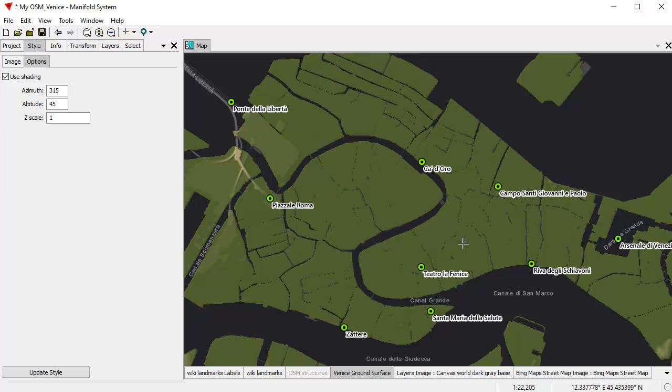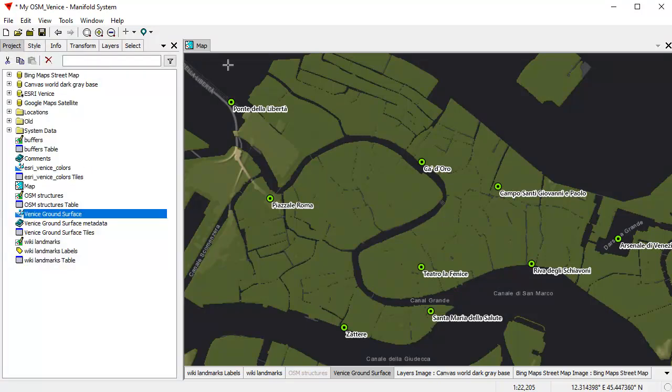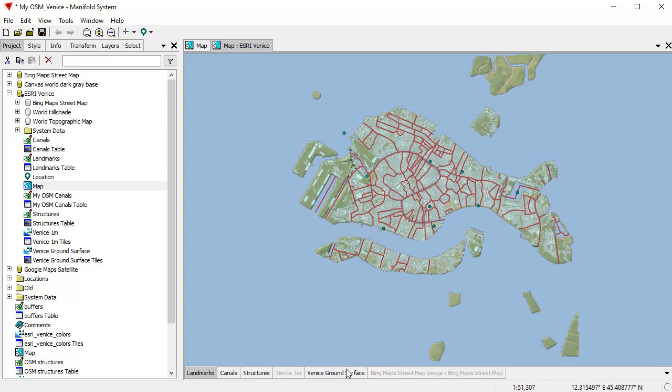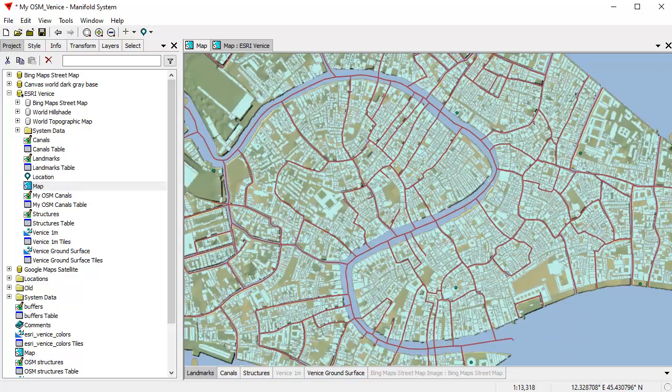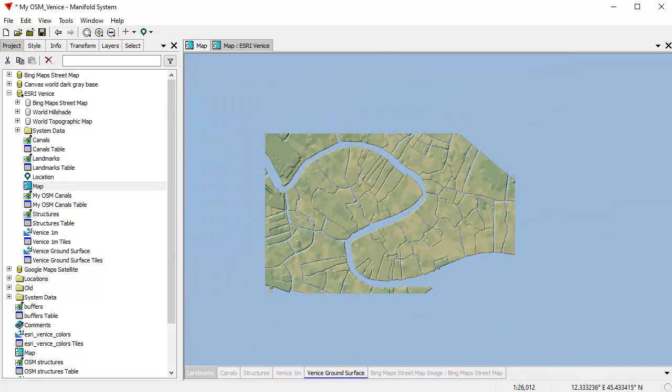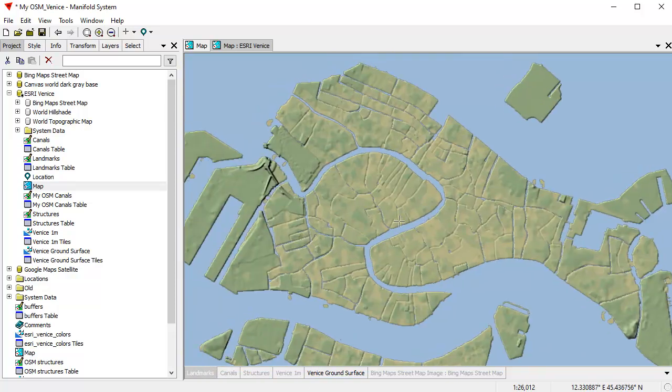I think I prefer the look that was used in the other projects that we were working with. For example, here in the Esri Venice project, we can click open the map that's there, and you can see the ground surface that's used here. Let's turn off structures, canals, and landmarks, and you can see that's kind of a prettier look. I kind of like that look better. So how can we grab the styling that we used for Venice ground surface from this project?